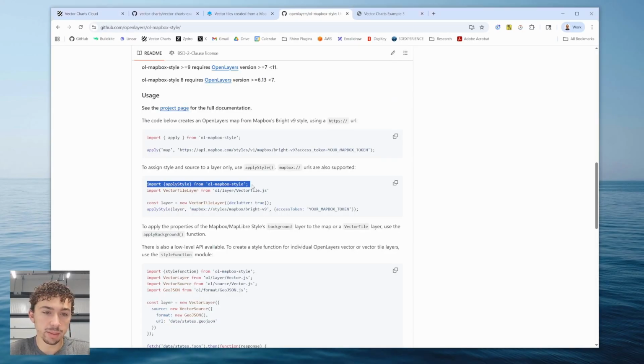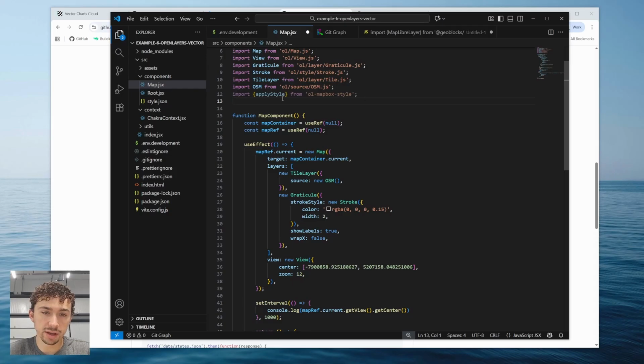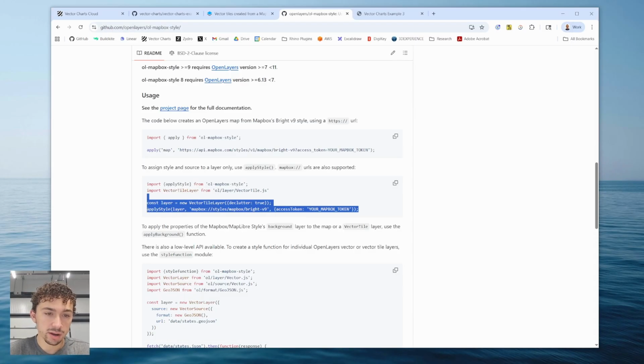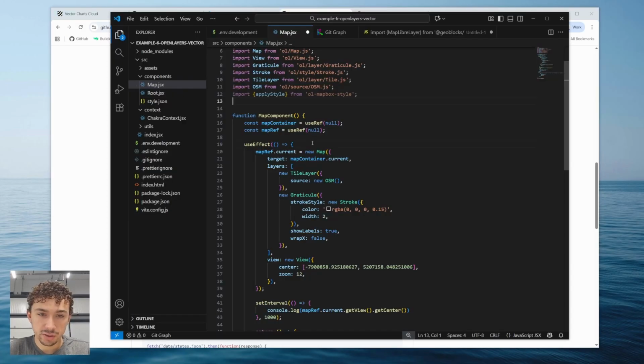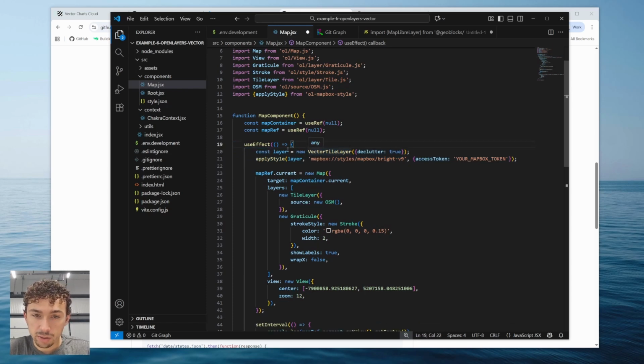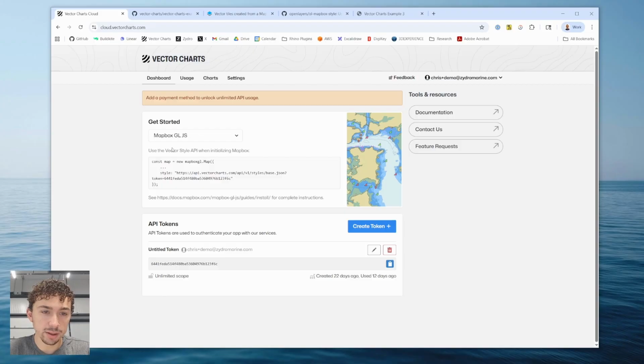So I'm going to try this out in my application. First I'll import apply style, and then I'm going to create a vector tile layer and use the apply style function. Here I will do this inside the useEffect because this is a React application and I'm initializing the map here. Create a vector tile layer, and then I'm going to apply style. Now, by default, it's using this Mapbox style URL. I'm going to replace this with a URL from Vector Charts. So we need to go to our Vector Charts dashboard and copy the Mapbox.gl.js style URL.